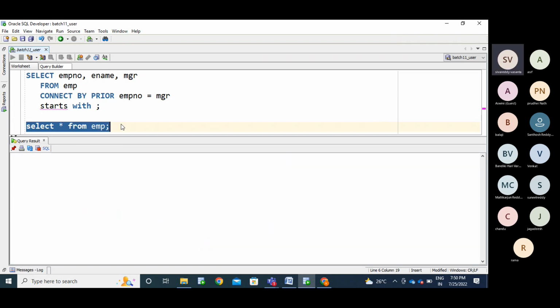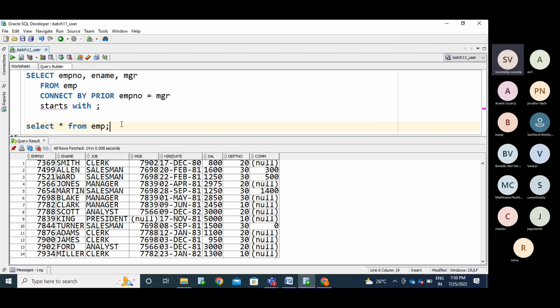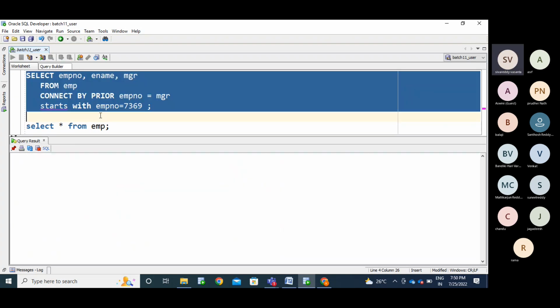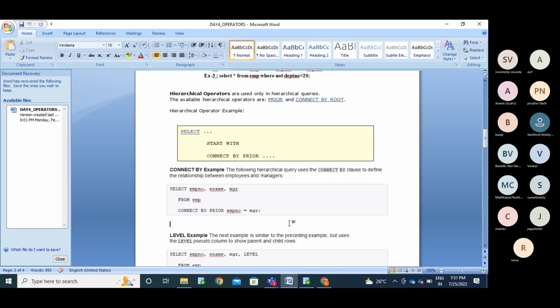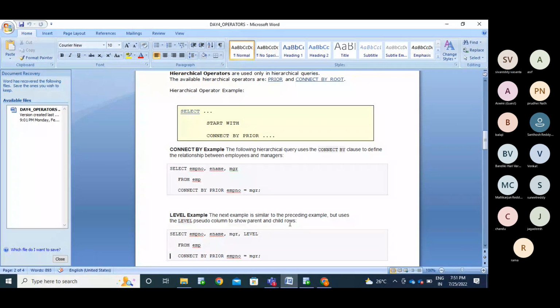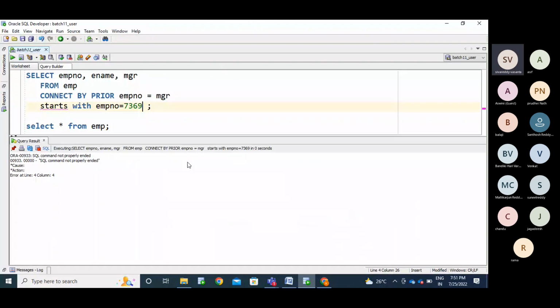Okay, so this is my employee table, right? So now I need to know the hierarchy of Smith, 7369. Okay, so start with employee number equal to 7369. One second.